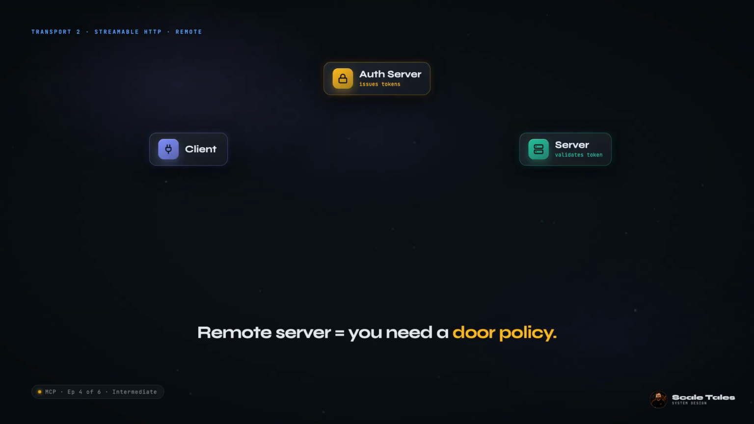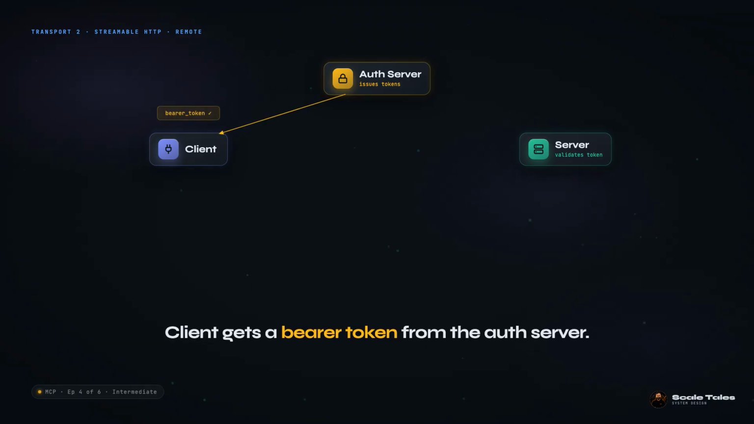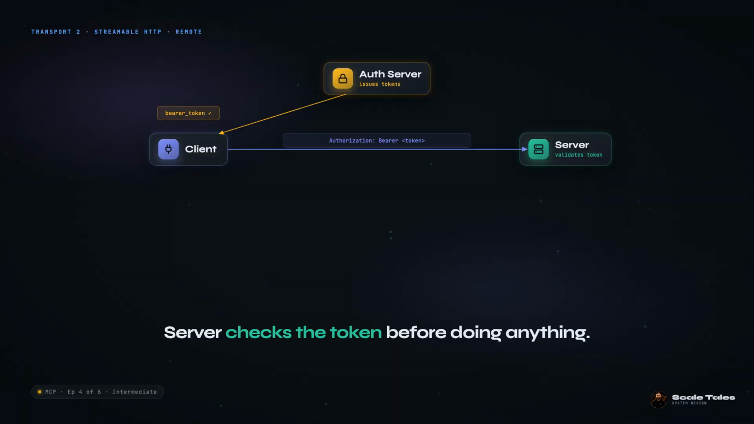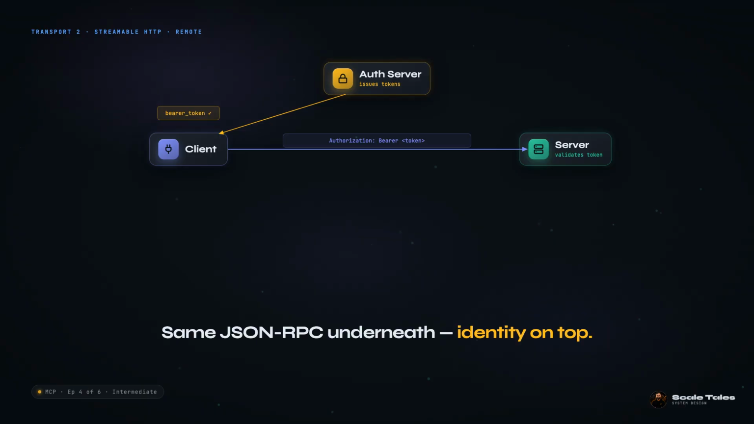And the moment a server is remote, you need a door policy. MCP's recommendation is OAuth 2.0. The client gets a bearer token from an authorization server. It attaches that token as an authorization header on every request. The server checks it before doing anything. Same JSON-RPC messages underneath, just with identity on top.